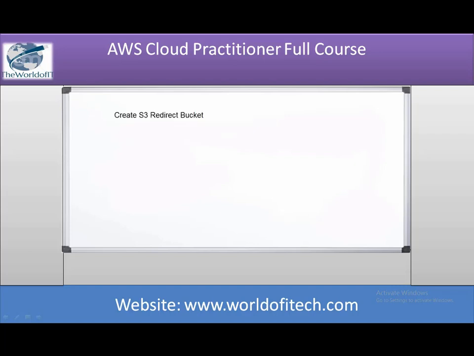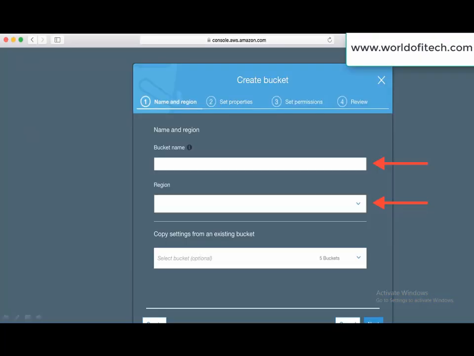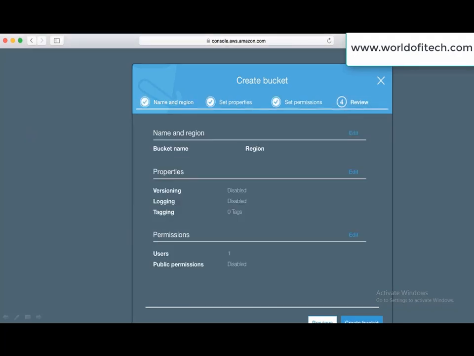Create an S3 redirect bucket. Create a new S3 bucket through the AWS console. The name does not really matter, but it should have something that helps us distinguish between the two. Again, remember that we need a separate S3 bucket for this step, and we cannot use the original one we had previously created. Next, just follow through the steps and keep the defaults intact. Click on create bucket.